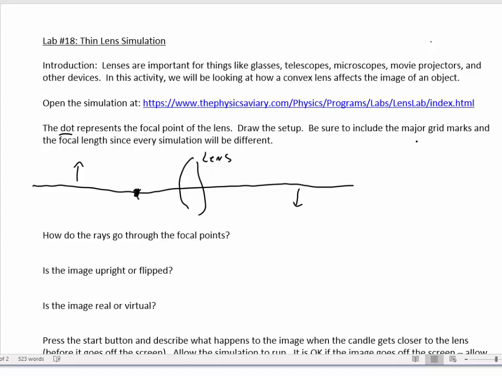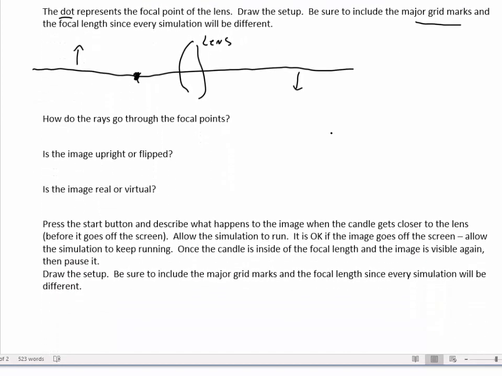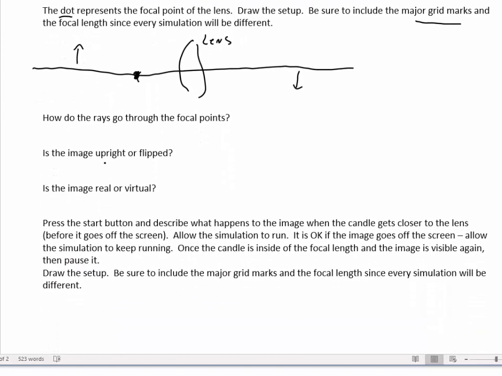Do try to record some grid marks as well, because each simulation is going to be a little bit different, and that tells me where you were. Is the image upright or flipped, and is the image real or virtual? Flipped over is this case right over there, and essentially any image that is over here is what we would call a real image. If the image were to appear over here, like when the object moves inside of the focal length, then it's going to be a virtual image. So that one would be virtual.